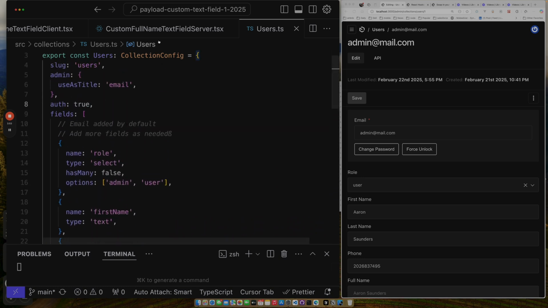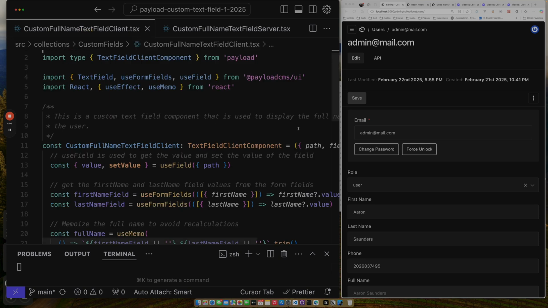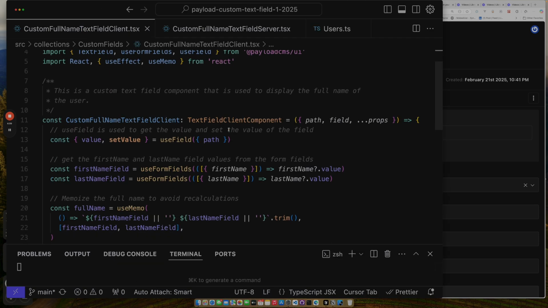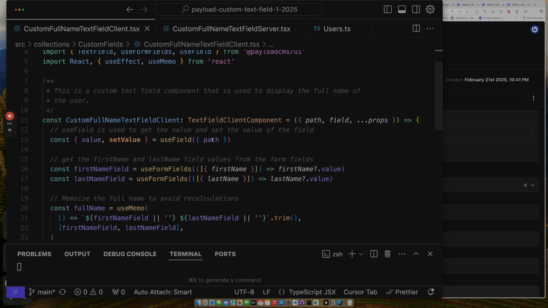So let's go to the one that does the real-time update, the custom full name text field client. If we come in here, I've documented this, and all the source code will also be posted. So I use this useField hook from Payload CMS, you can see in the docs here. I pass in the path, and it gives me the value, and it gives me a function to update the value. This is kind of like the equivalent of useState. So you get your value, and you set your value. This value is for my full name field.